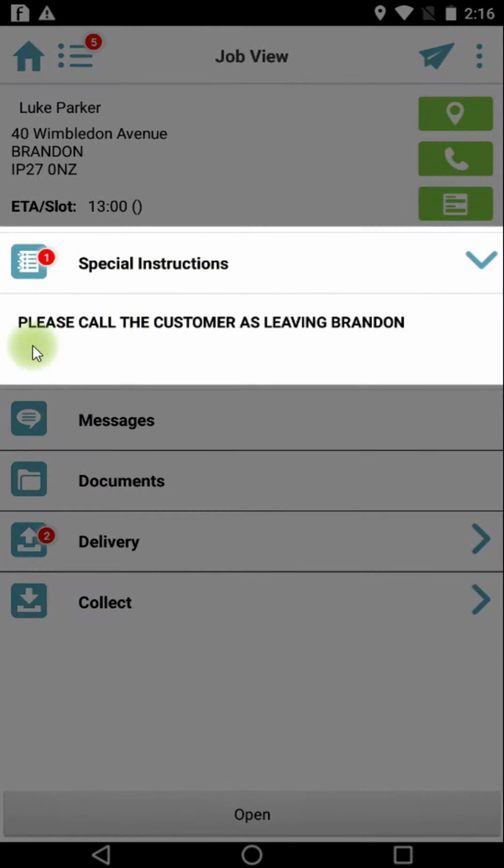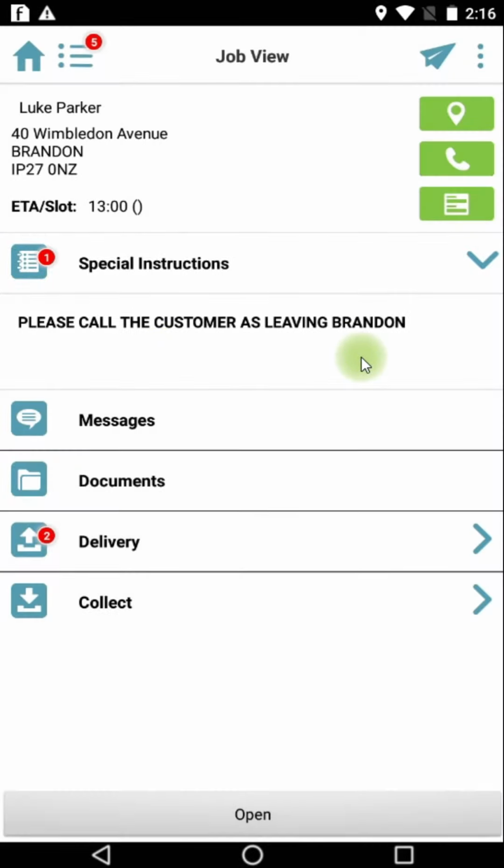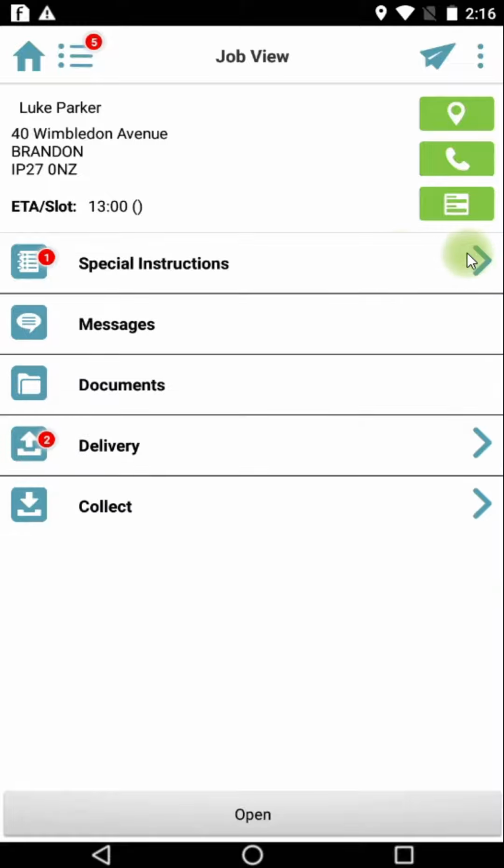In this example, we've been asked to call the customer before we leave Brandon. As this was the first thing we checked, we now know to do this before we set off for delivery. And that's how you view special instructions on an order.